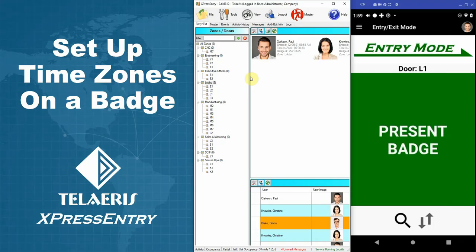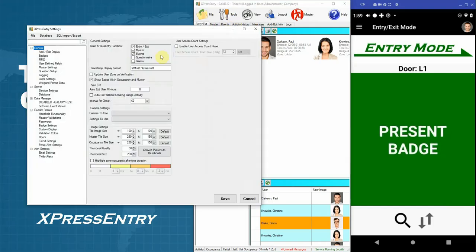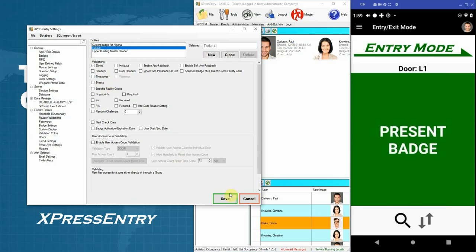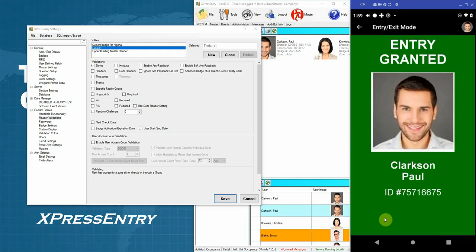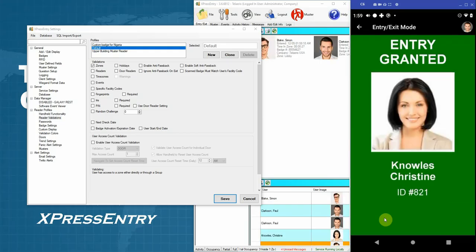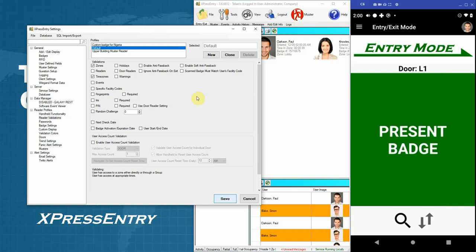Now, this is how the time zone works. If you see, all of these people have access to the zone. So if I go back into the reader validation and uncheck the time zones, I should get them to all have access to the facility. Each of them has access, only prevented by the time zones. Now this brings an end to the demonstration of this feature.